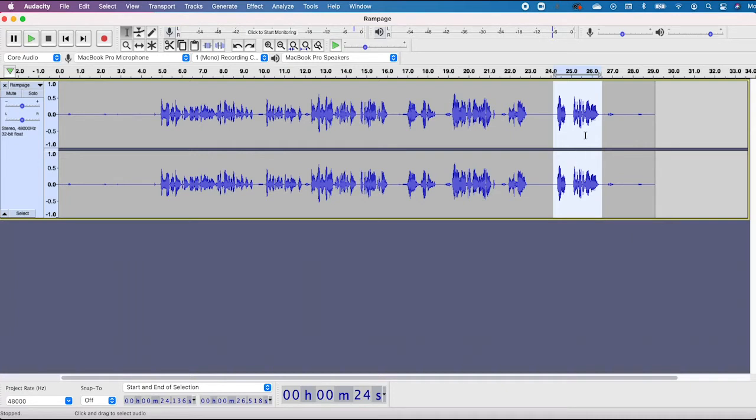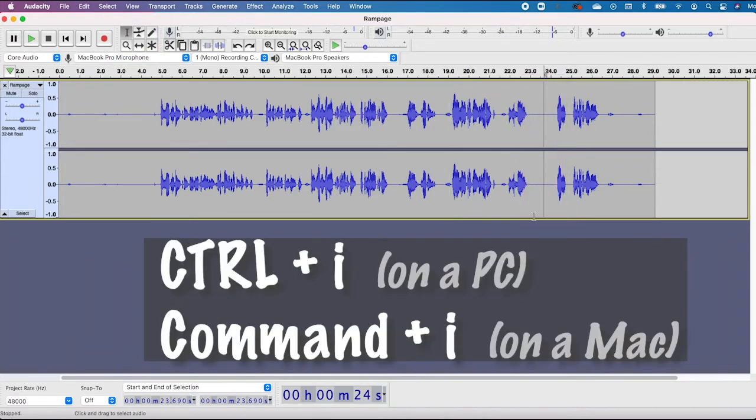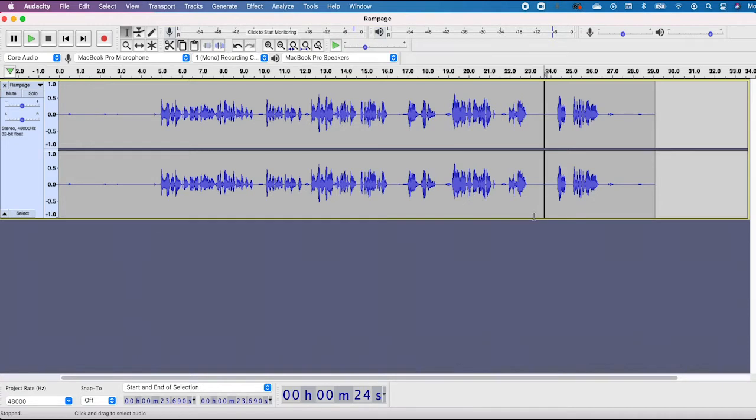The first thing I want to do is to isolate this piece so that I can manipulate it separate from the whole rest of it. I'm going to do that by splitting between the narrator's piece and this piece. I'm going to grab my I bar, click in between the two, and use the key command, Command I or Control I, depending on if you're on a Mac or PC.